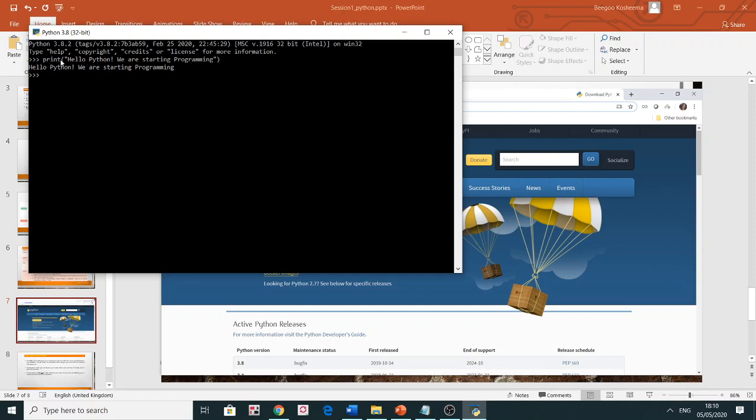Here the command print is used. All right. Hello Python, we are starting programming. And here it displays: Hello Python, we are starting programming. So to print, that's just an example that my Python is working. In the other modules that we're going to do, other videos, we're going to delve deeper into Python. So this is the first.